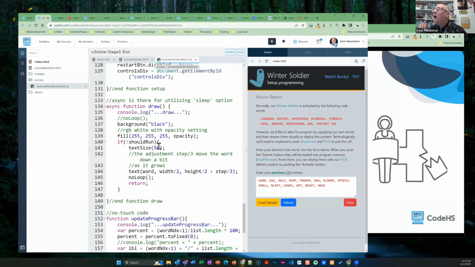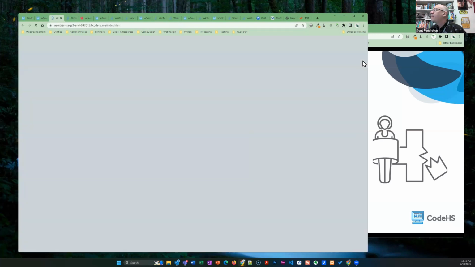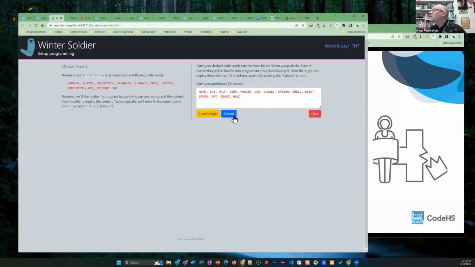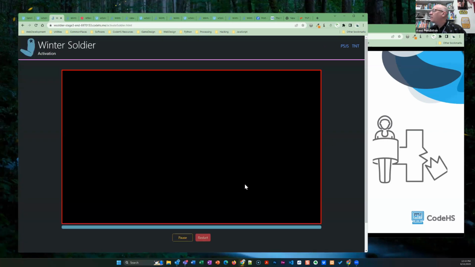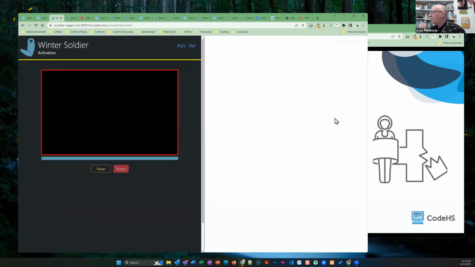Now, watch what happens. Incidentally, this is stage 3 end. Let's save. I don't think I made any changes. I'm going to reload this right quick and submit and activate. And let's look at breadcrumbs. It's being really laggy.